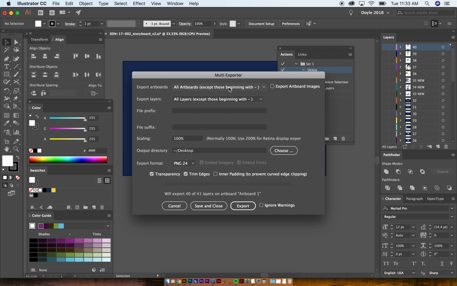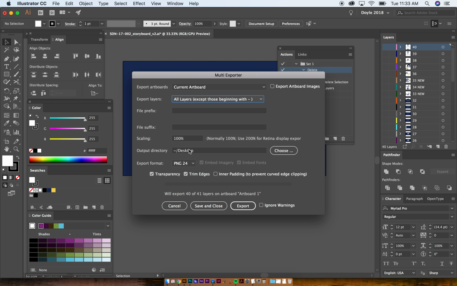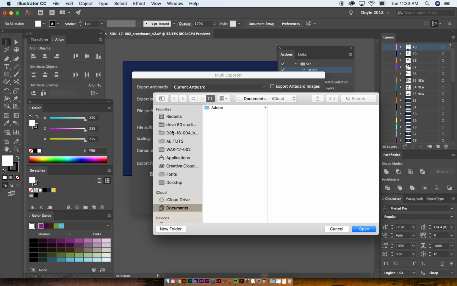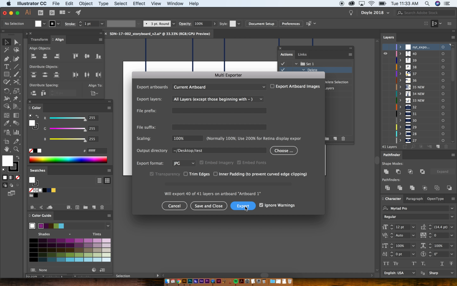and this thing is amazing. I can just hit current artboard. I could just keep that where it is. I could choose where it's going to go. So let's say that desktop test, hit OK. And I want to make sure that it's JPEG. Trim edges I don't want. I want to ignore warnings because sometimes random things happen, like, do you care about this? And then I hit export.